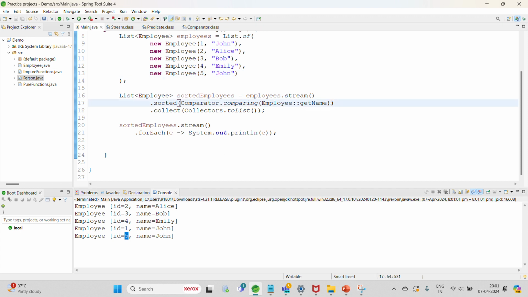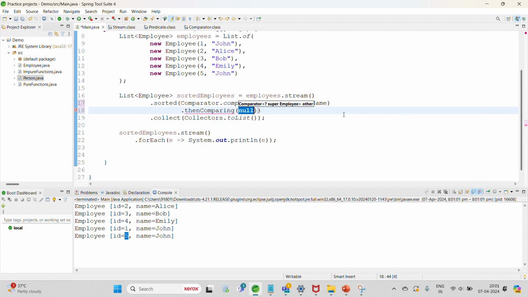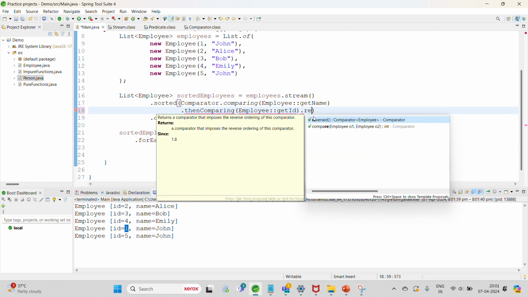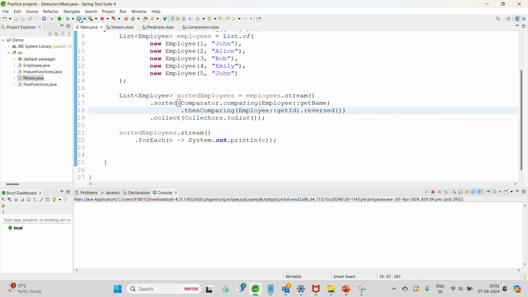Here again we can chain together. How we can chain is, after comparing we have a thenComparing method. Here we can pass again Employee colon colon getId. So now it will sort by name first, then by ID, and naturally it will do ascending order. We will get the same output. But if I want to do it in descending order, 5 should come first. Then what we can do is, after comparing, dot reversed. Okay, we will see what will happen.